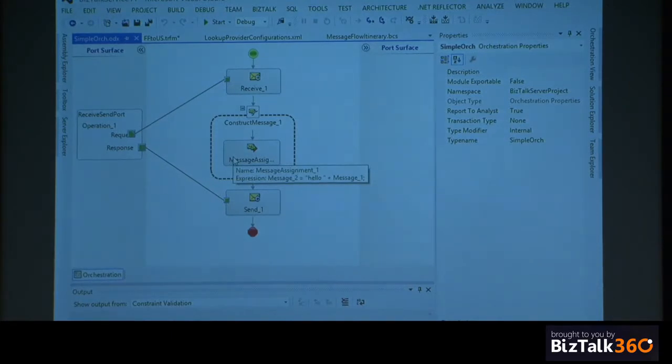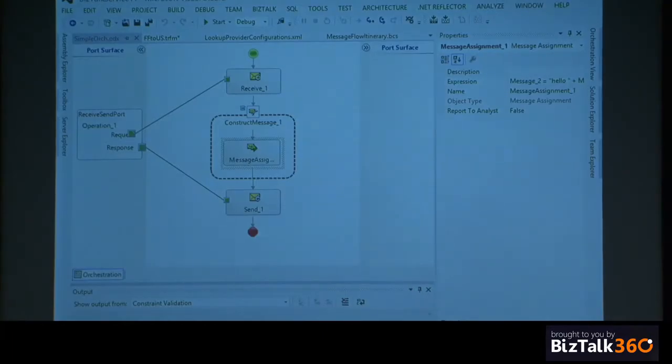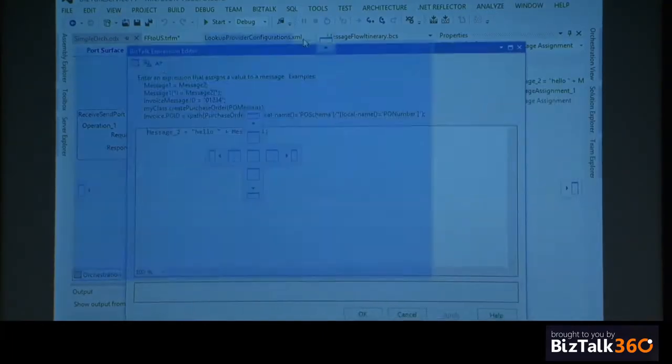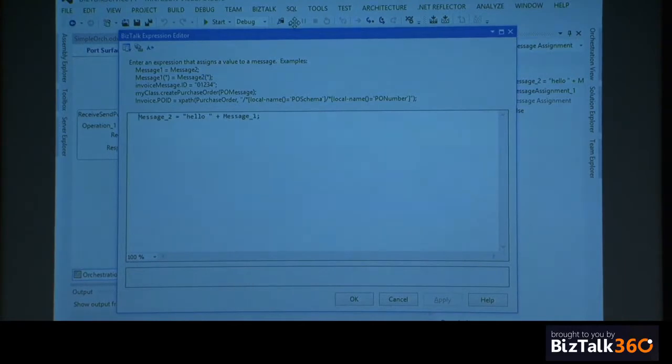Really simple, right? This is the classic first orchestration everybody writes: it pulls a file from the file system and puts it somewhere else in the file system. This is a bit like that, but I'm going to do it over HTTP. So I'm basically going to create a service endpoint where I can post a message into this thing and get a reply back. And in the middle of this thing, I'm just going to create a new message from the input message, and I'm going to put hello in front of it.